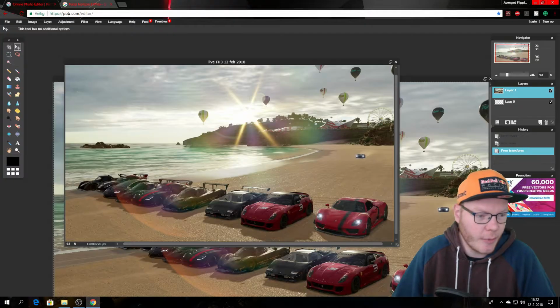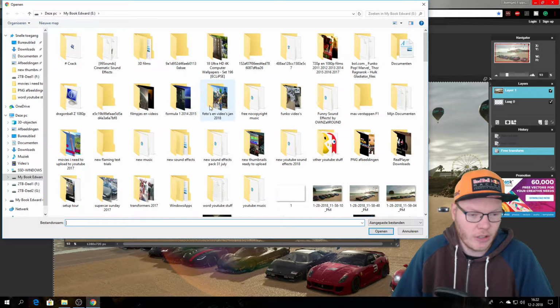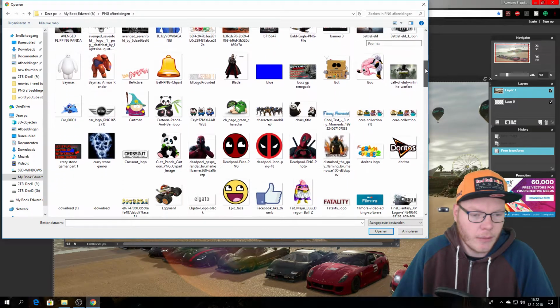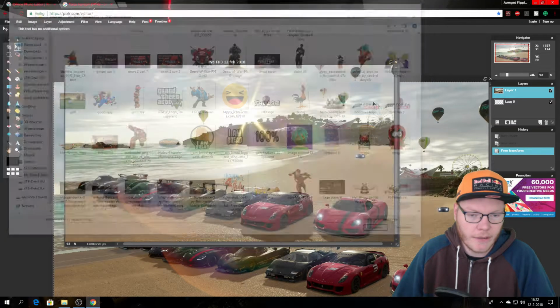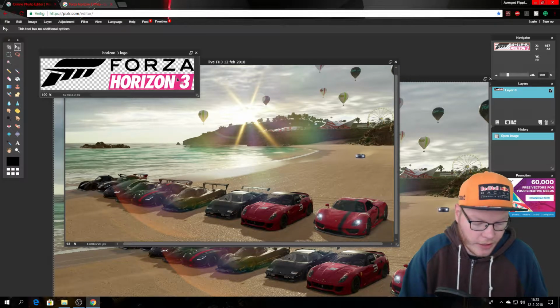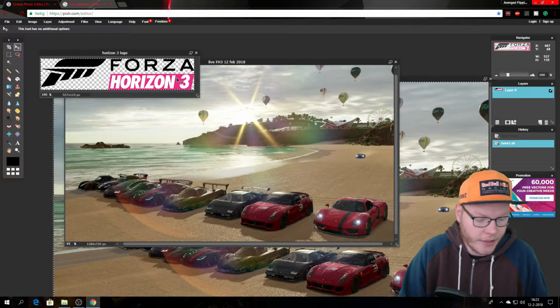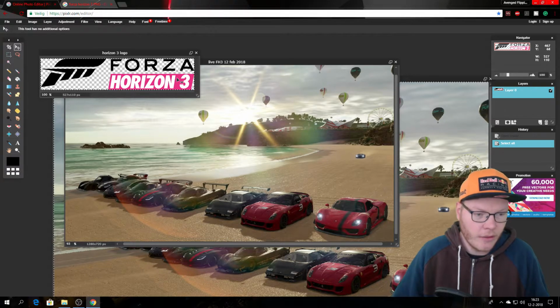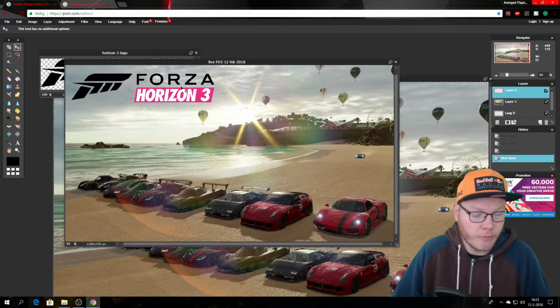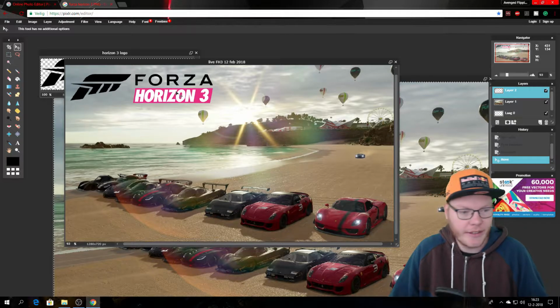I already set it up on my computer, of course. So I'm just gonna hit File, Open Image. From there we're gonna go to PNG pictures. It's in Dutch, of course, because I'm a Dutchman. But we have a Forza Horizon 3 logo. Now we do the same thing again. We select the picture, Control A, that's selecting, then Control C, that's copying, then we go to this picture and hit Control V. And there you go. Now the logo is on my thumbnail.